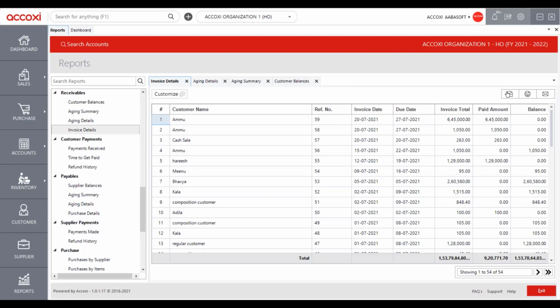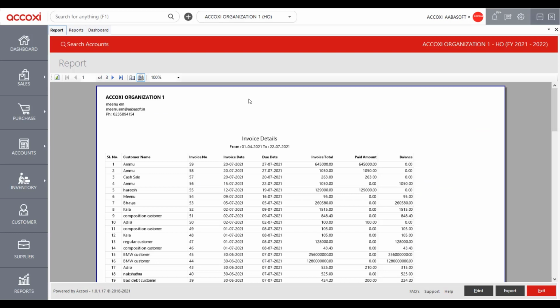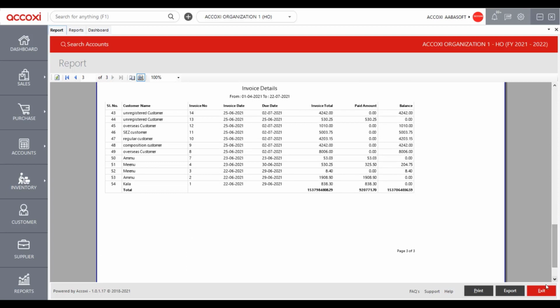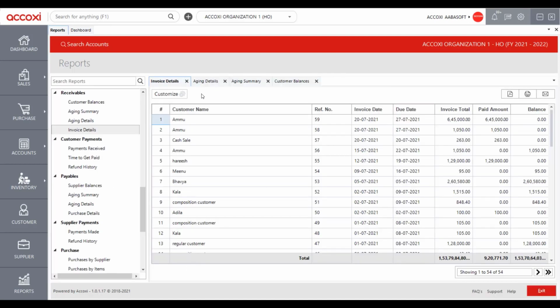Next, we have an export option here. By using the export option, user can export the complete details of invoice details report into your computer folder. Next one is the email option. Email option helps the user to send invoice details report as an email. Next option is the print option. Print option helps the user to take a printout of invoice details report. When we click on the print option, it opens to report view form. Here the user can access a complete view of invoice details report. So these are the details available inside a invoice details report.